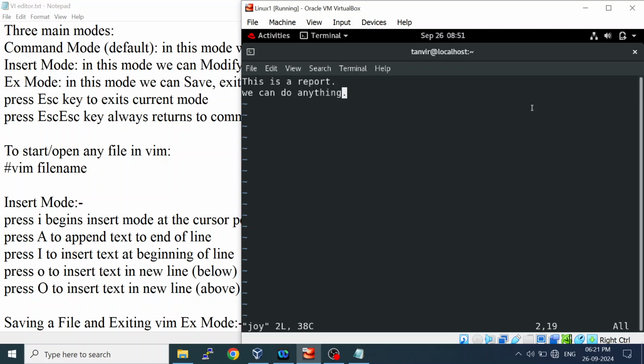See, I am in command mode. If I use capital I, where is my cursor? At the beginning, and see the mode: insert. Understood? Press Escape. Press capital A. You see where your cursor is: at the end of the line, and it has jumped into insert mode also. Press Escape. If you want to insert a line below, use a small o.